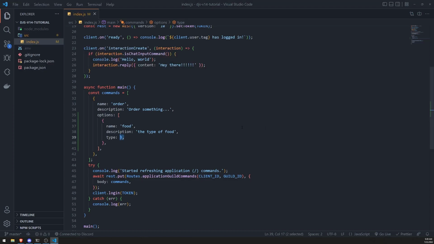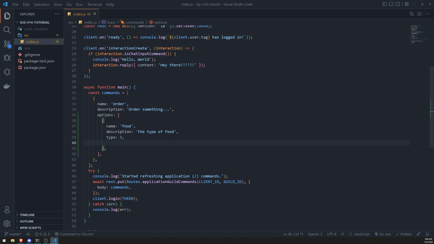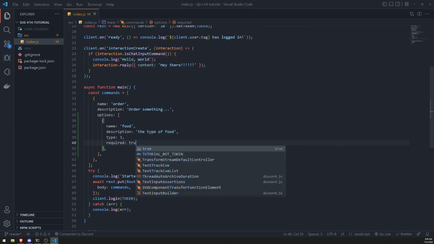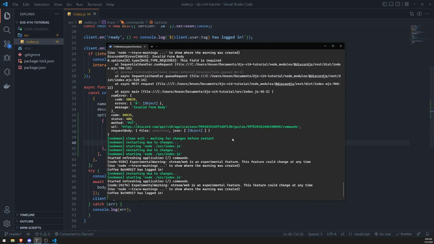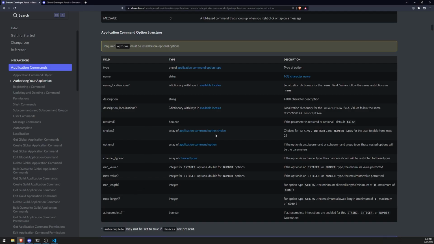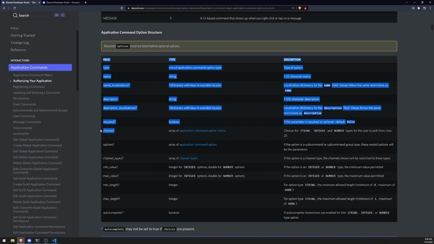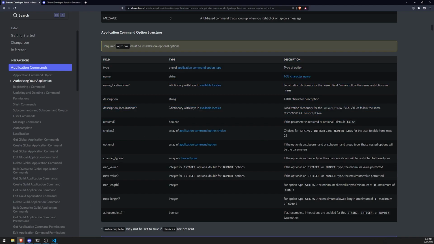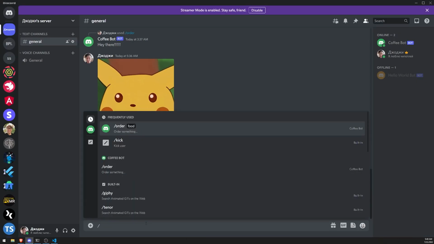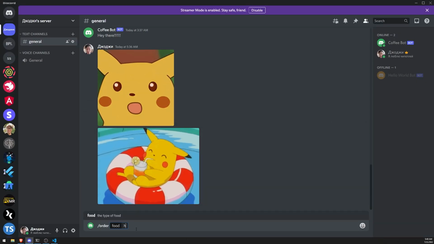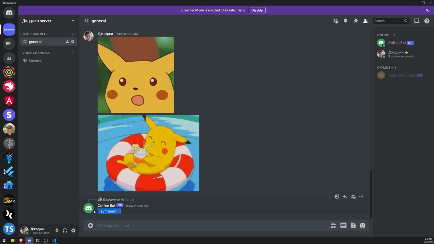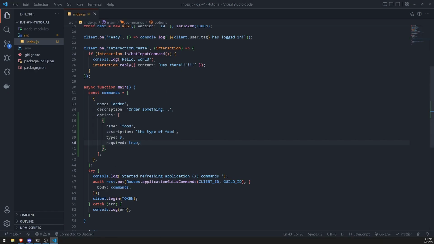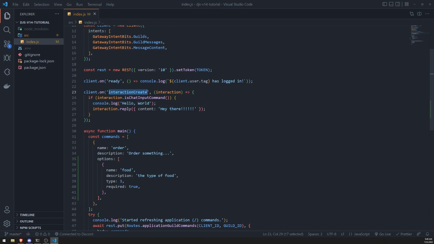Next, after type, we'll do required. Let's save. One thing you can also do is provide choices for the user, but I'll show you how to do that in just a second. For now, let me show you how this works. You can see that order food hello. Now let's see what actually happened, because right now it gives the same response, but let's see what happened when we receive the interaction create event.